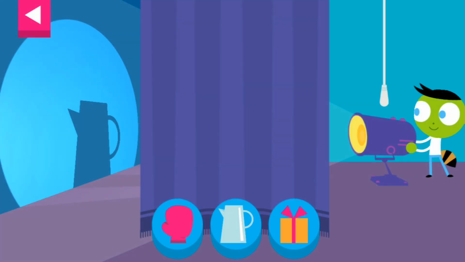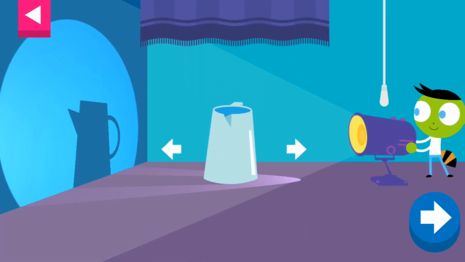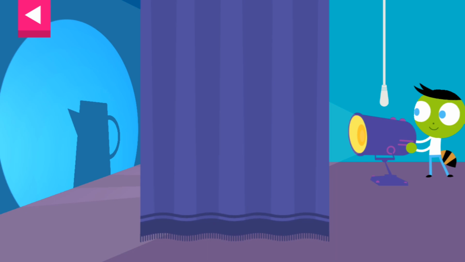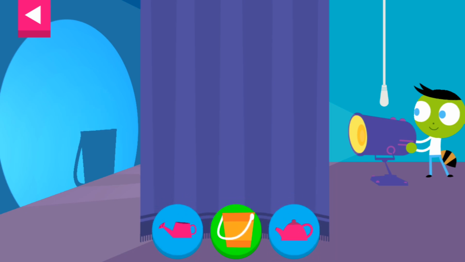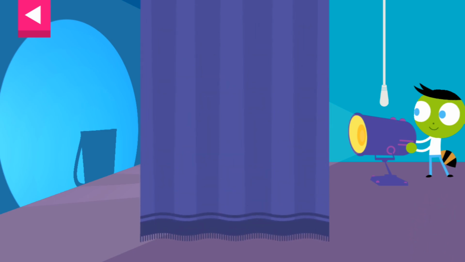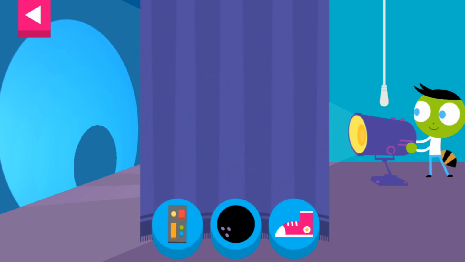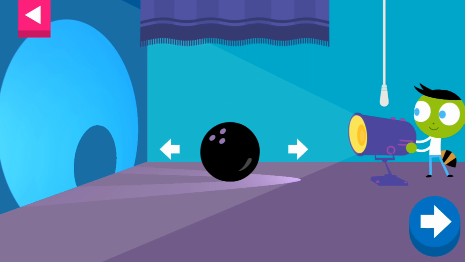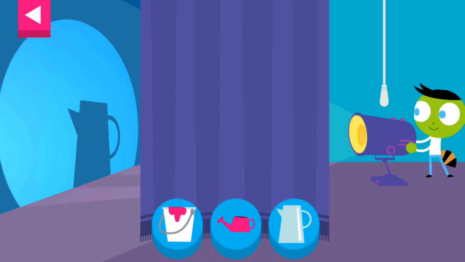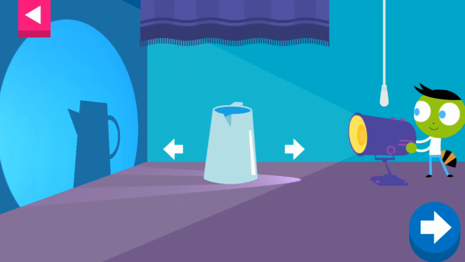What's making that shadow? Look closely at the shadow. What happens to the shadow if you move it farther from the light? Look closely at the shadow. What happens to the shadow?